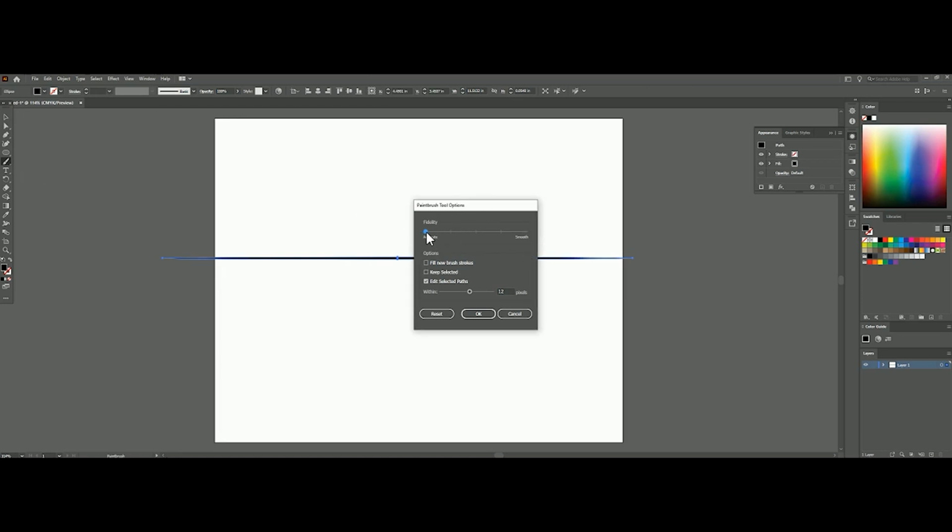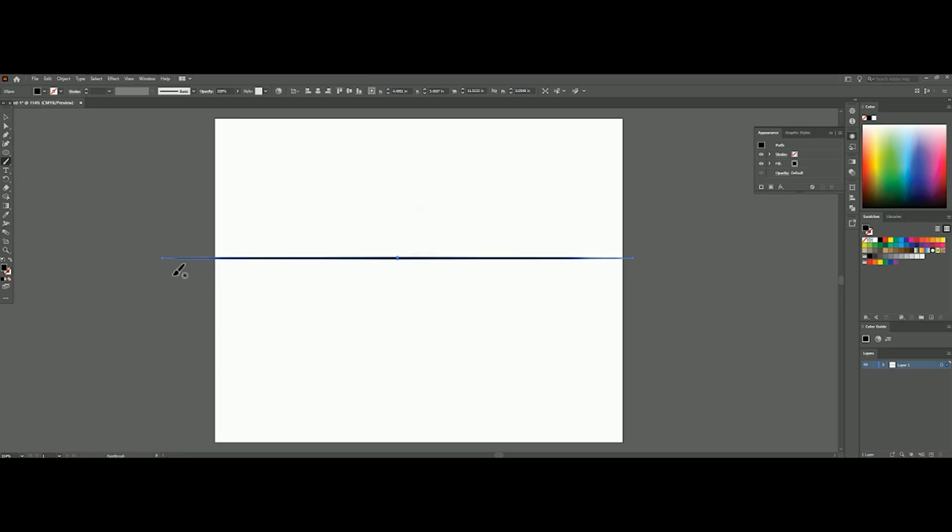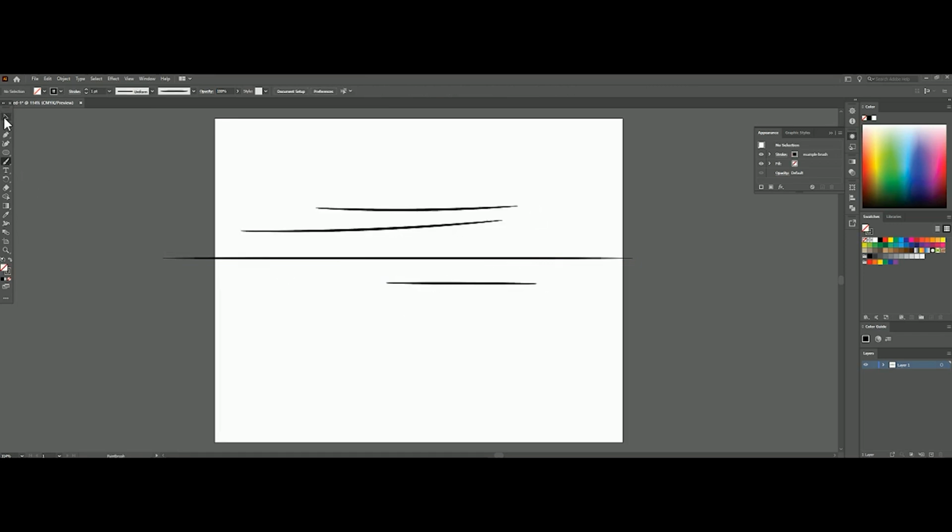You are looking at the top line, fidelity. Move the slider over from accurate to smooth. After you do that, hit OK. Now what this does is make sure that whenever you make a stroke using this brush, all imperfections are smoothed out. Trust me, you're going to want to do this.